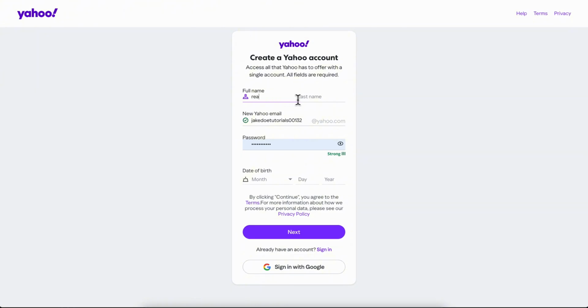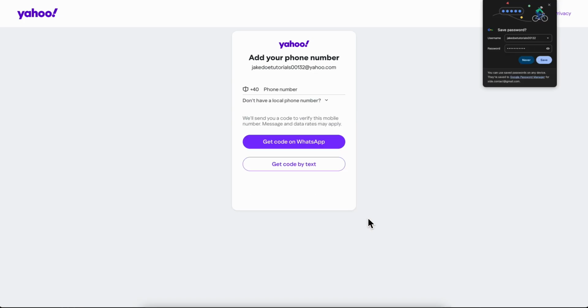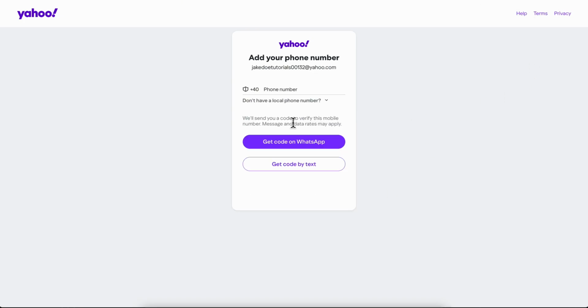Then you're going to have to enter your full name and then simply choose your date of birth. And then you're going to have to click on next. Now, as you can see, you're going to have to enter a phone number.